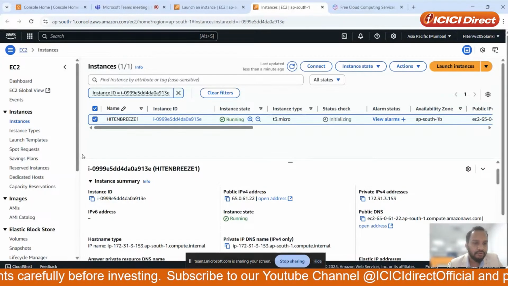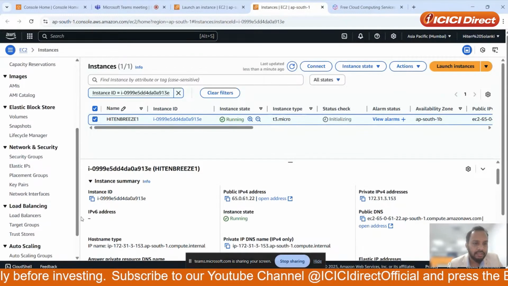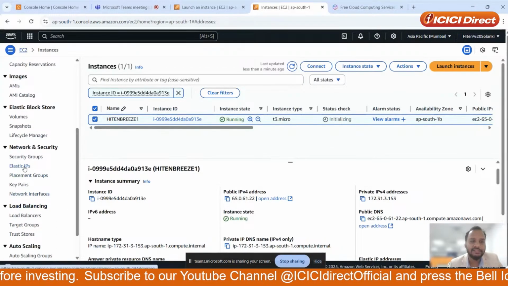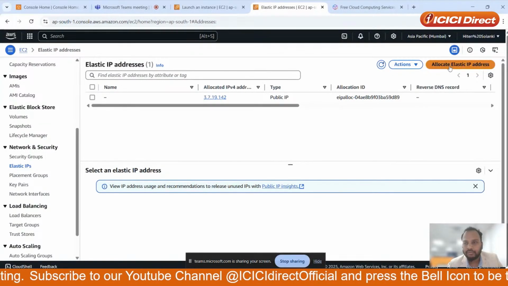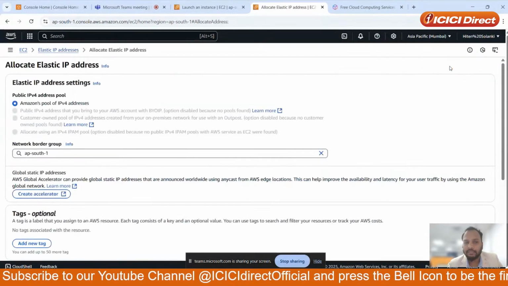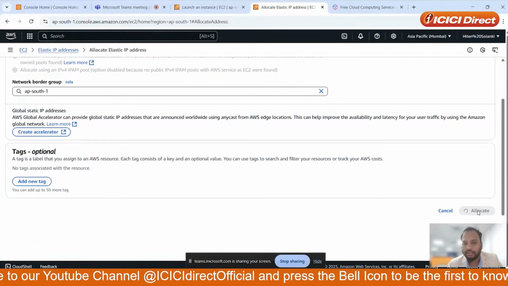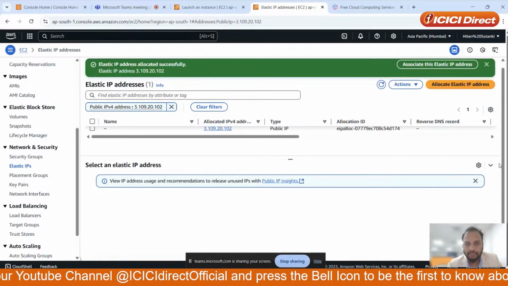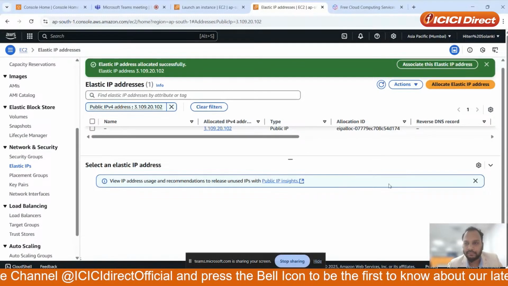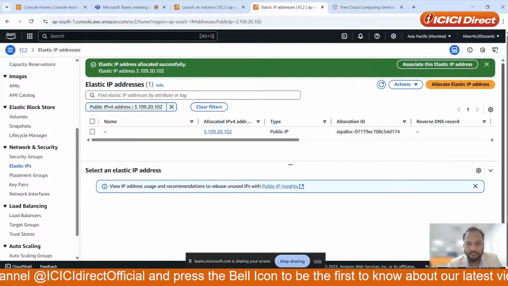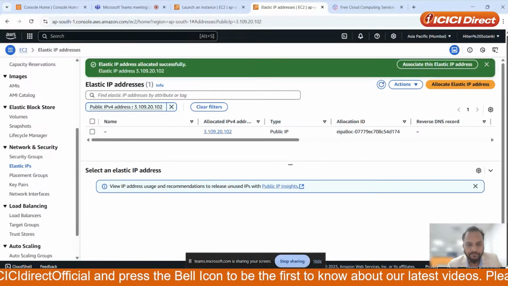So now how we are going to do is just scroll it down. In network and security, you can see elastic IPs. So you need to click on allocate elastic IP address, AP South 1, and just click on allocate. Elastic IP address allocated successfully. Okay. I hope you are getting all these things.